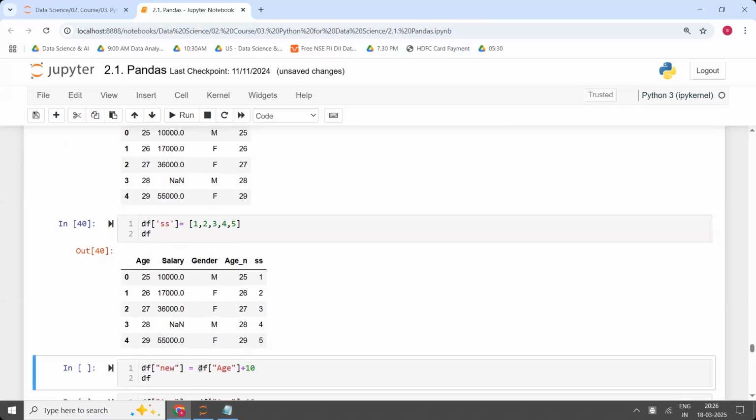Now here I'm going to do a mathematical operation. What does that mathematical operation mean? df of age plus 10. What is df of age? This column, for every value plus 10. Sir, for every value, how has numpy suddenly come? Numpy means for every value, adding the 10 is called numpy.